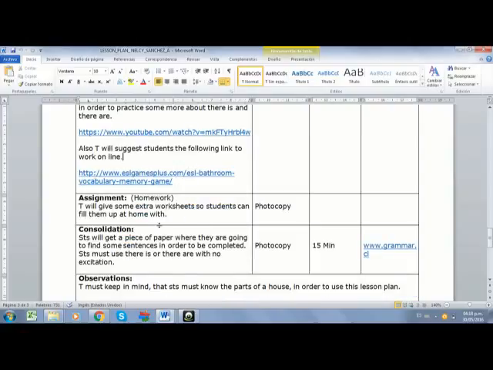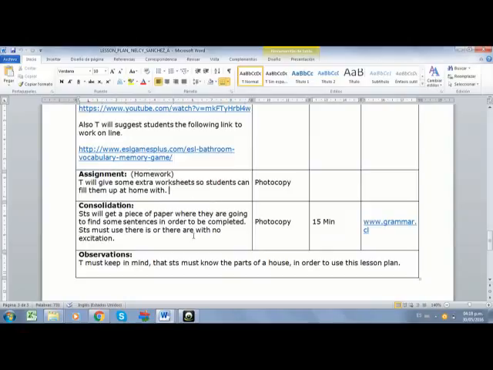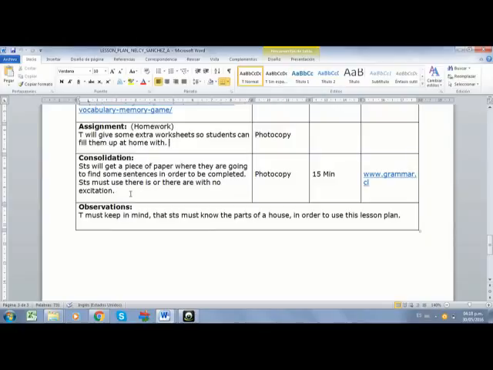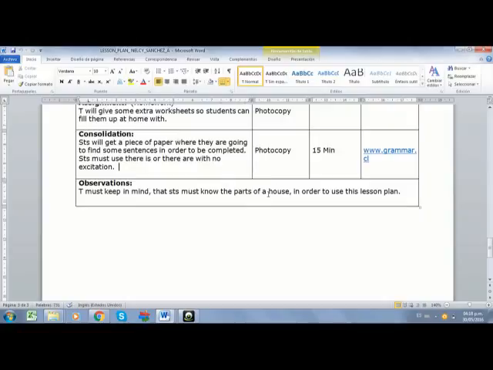And as homework, I'm going to give some exercises to the students. They have to fill them in with there is and there are. There is, there are, there is, and there aren't. The consolidation will be that they are going to find some sentences in order to complete. As you can see over here, I have the grammar link. They are going to visit the grammar link, and they are going to send this to the teacher's email, and then the teacher will see if they learned or if they didn't do it the right way.